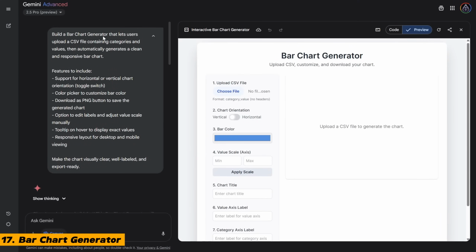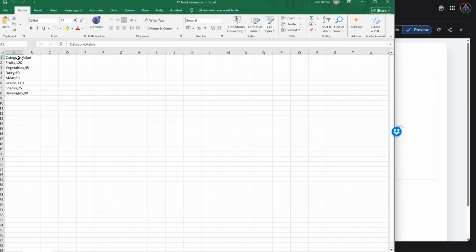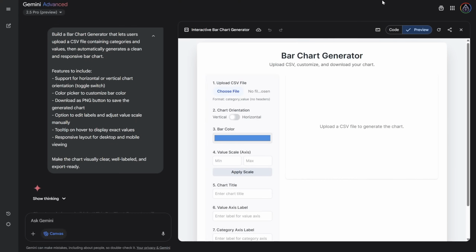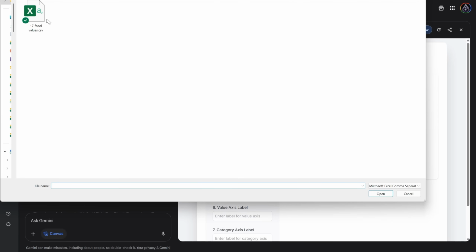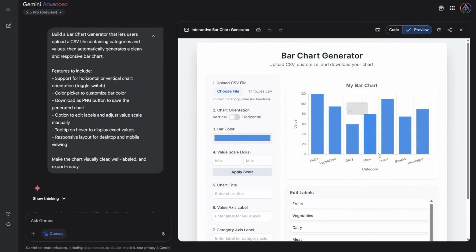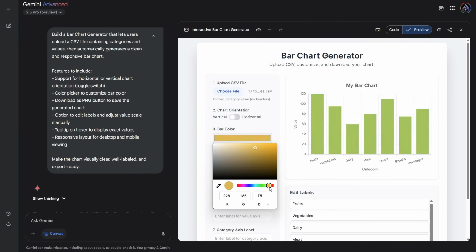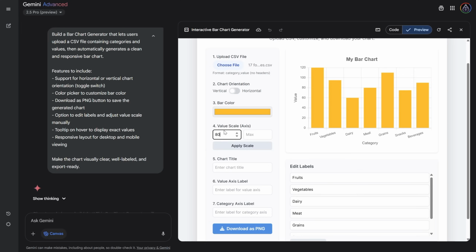Here's another useful project. It lets you generate a bar chart. Say you have a CSV file with categories and values that change over time, and you need to update the chart each time. You can create a generator like this for your CSV file, and when you upload it, the chart adjusts automatically. You can change the orientation between horizontal and vertical, change the bar colors, apply a scale for the values, and add a new title.